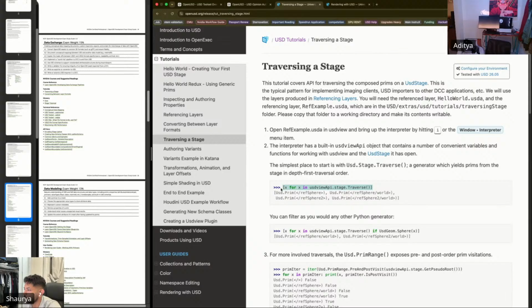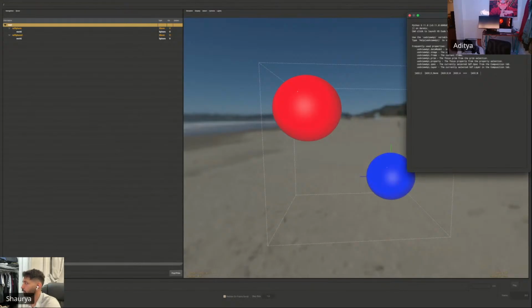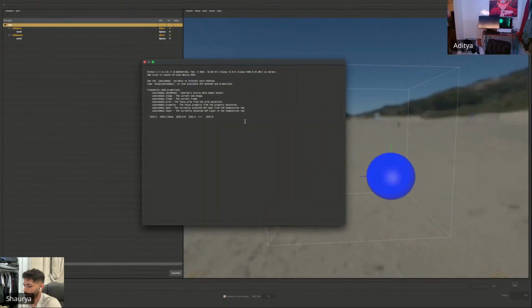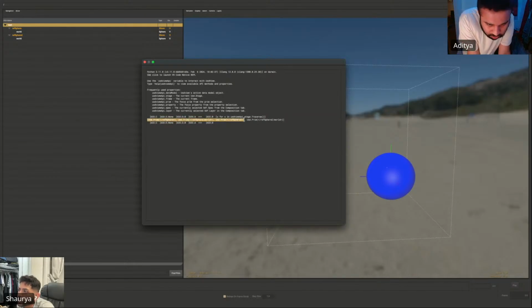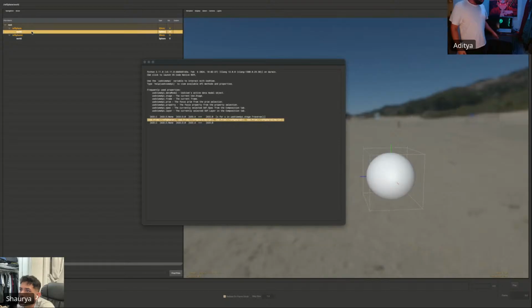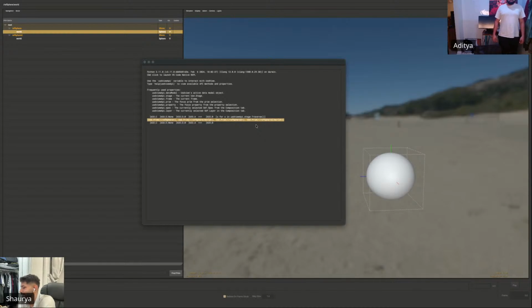Let's do this in the interpreter. I see. It's giving back USD prim ref sphere. It yields prims from the stage in depth first traversal order. So the first is ref sphere, and then second is ref sphere slash world. Third is ref sphere 2, and then ref sphere 2 slash world. Got it.